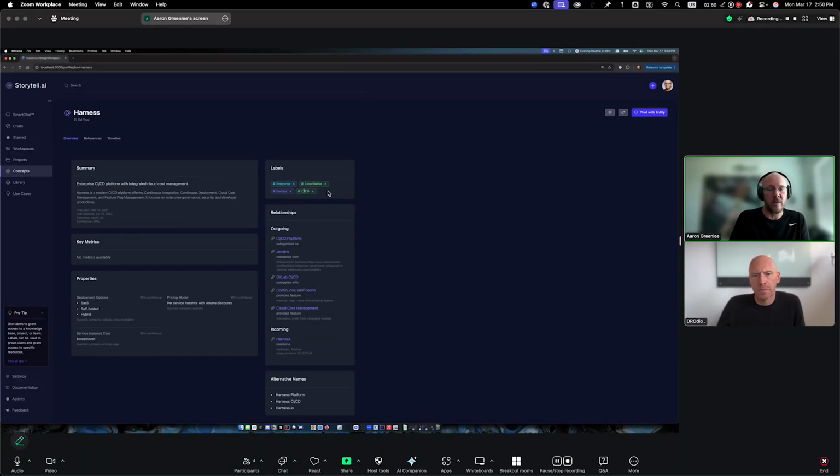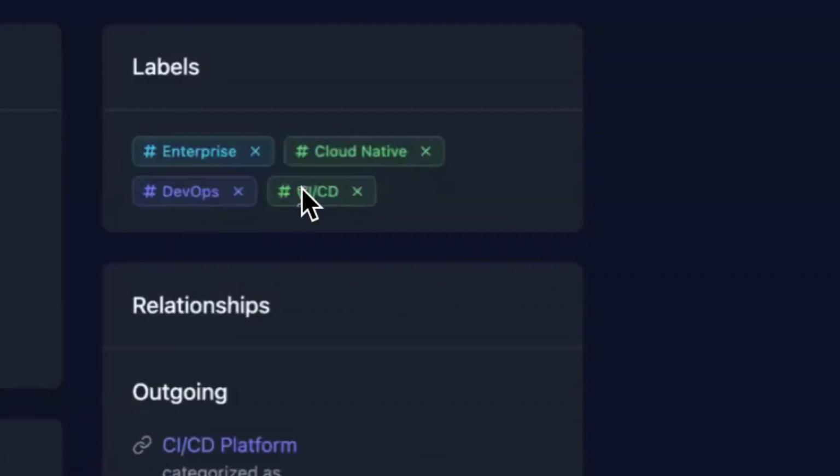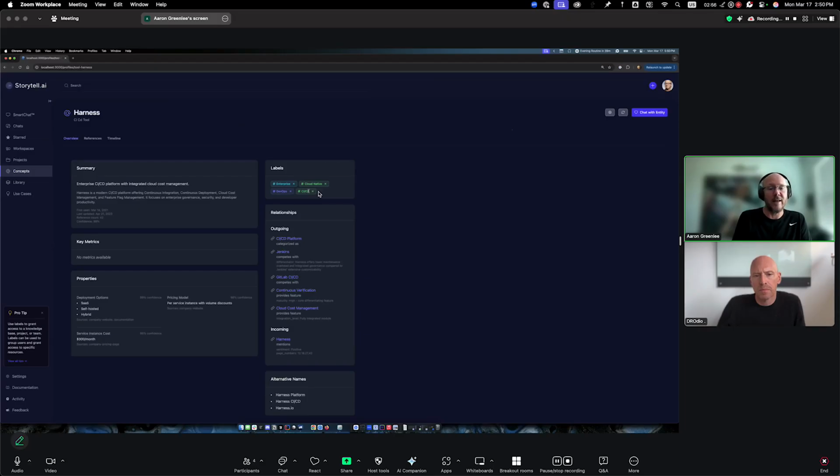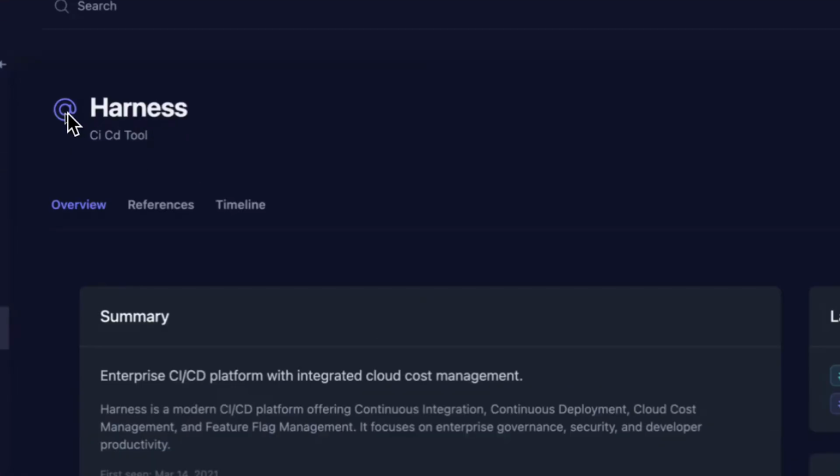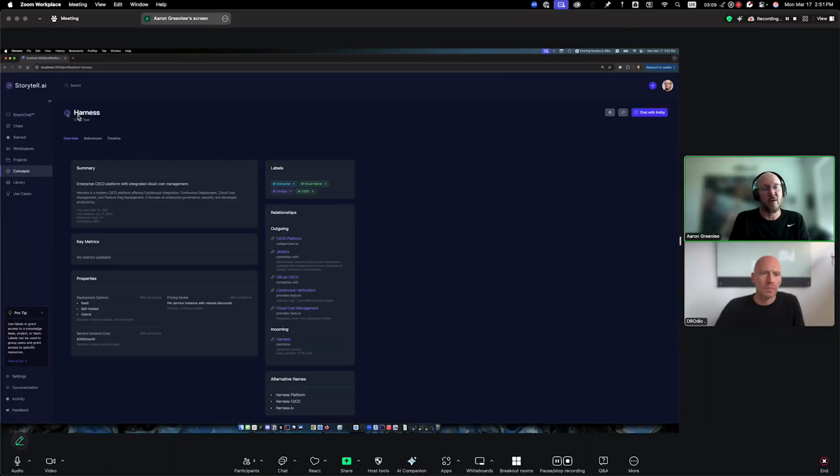For example, we might use the tags, or the labels, I should say, as CI/CD, and Storytell can automatically apply these labels, or you could curate them yourself. And that's an example where now I could chat with all CI and CD projects, or using the ampersand in chat, I might just specifically want to talk to Harness. And so I could say ampersand Harness, tell me what the latest update is, or ampersand, what are the top selling CI/CD products, of which Harness is one.